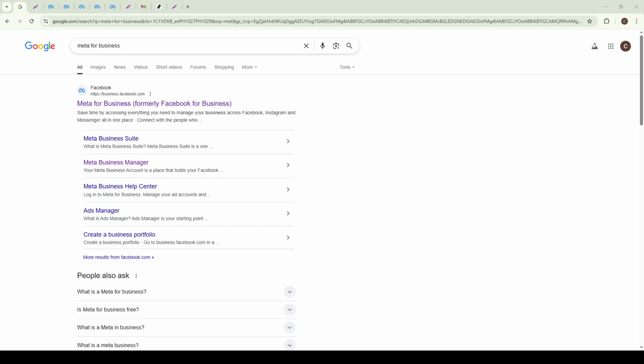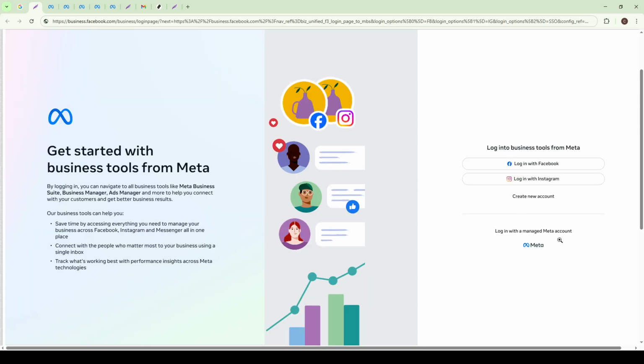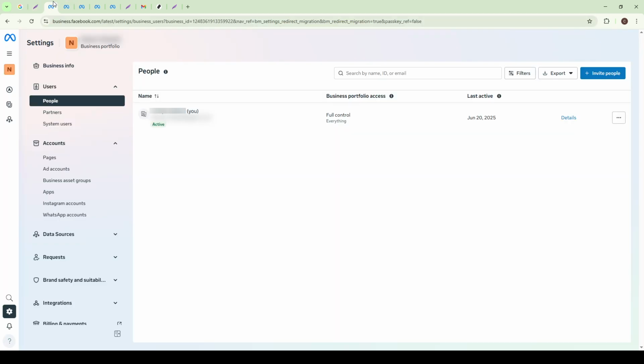First, we need to search for Meta Business Manager. Go to your preferred browser and type in Meta for Business. Once the site loads, if you're not already logged in, you'll need to access your account. You can log in using your email address or through your Facebook or Instagram account, whichever you find the most convenient at the moment.